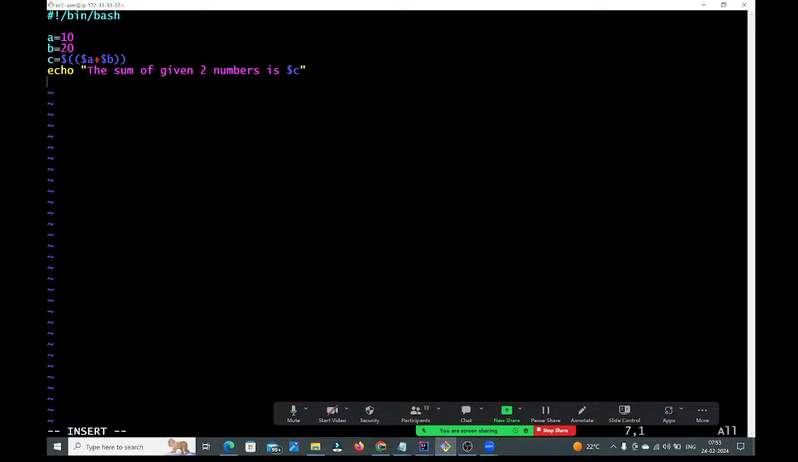Here what we are doing, A equal to 10, B equal to 20, we are hard coding the values. But I don't want to do like this, guys. Observe carefully what I am doing here. Echo, let's see, here I am going to enter A value. Enter A value, I am giving it here.